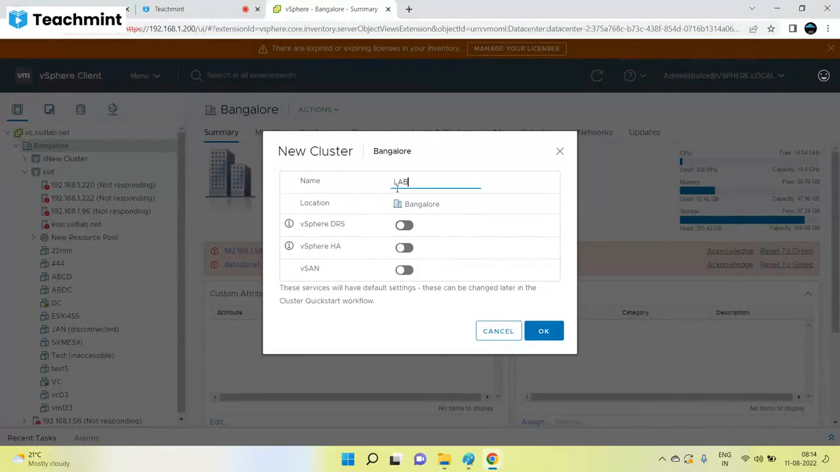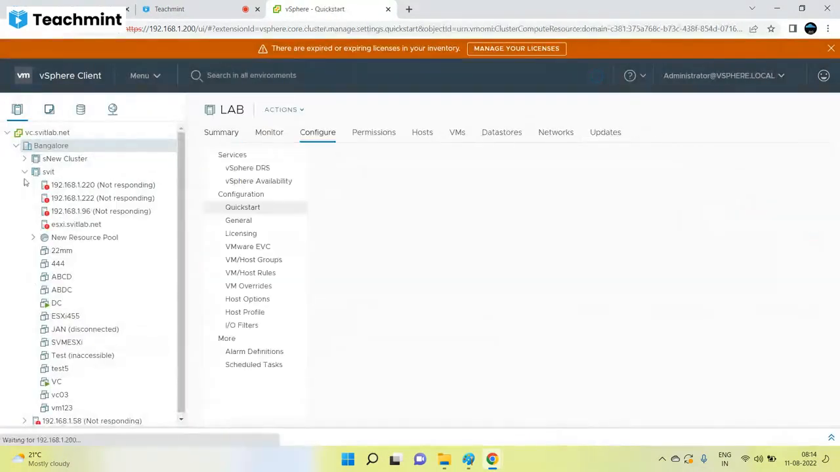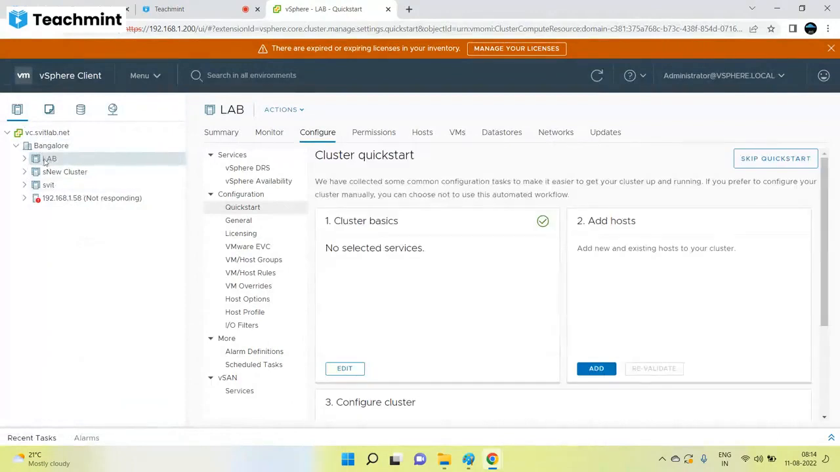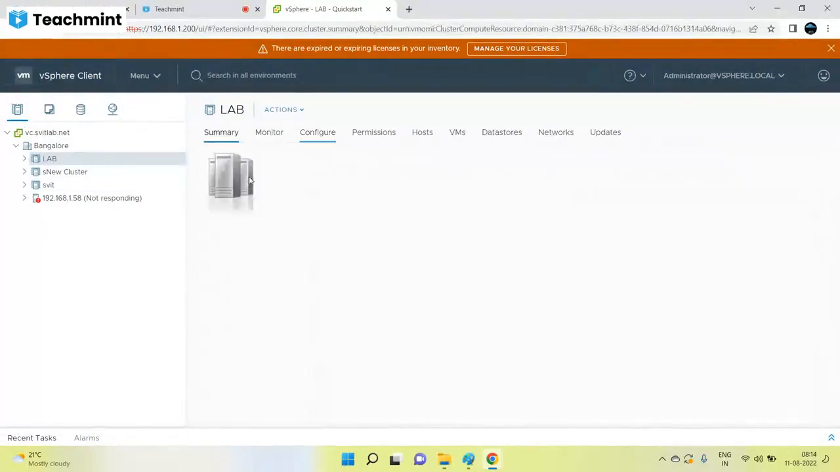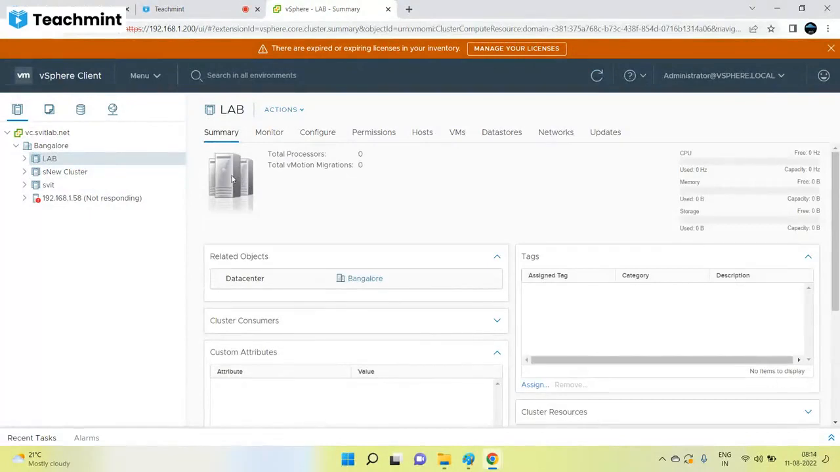So in our case, we'll just name it as lab, and we do not enable any other features as of now. We will enable later. Okay. Click on OK. You can see the cluster called lab is created. The icon itself looks like multiple ESX hosts merged together. Okay, you can see three ESXi hosts merged together. The icon is represented in this way.